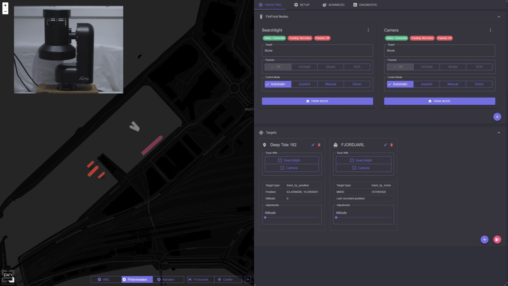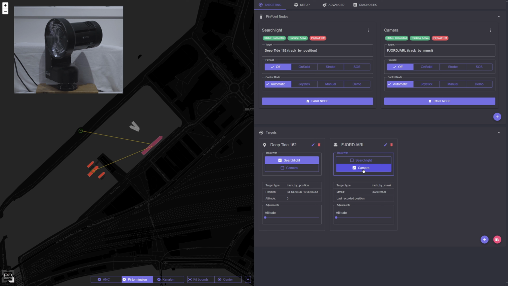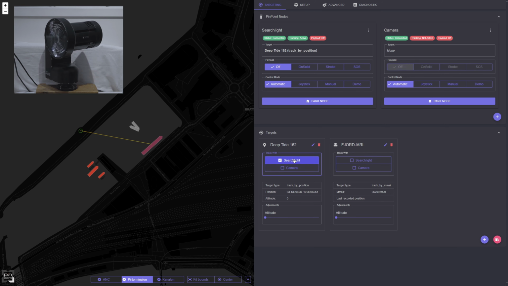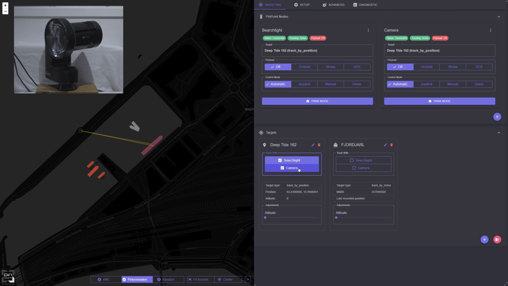Here are a few tips and tricks that may help you use the PinPoint Manager more efficiently. When you're working with multiple targets, you can easily change which node is tracking which target. So let me assign the searchlight to this target and the camera to this vessel. If I want to change which node is tracking which target, I can simply use these selectors to do that. I can track a single target using multiple nodes, or I can track multiple targets at once using multiple nodes.